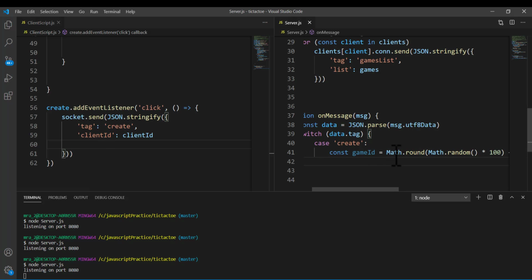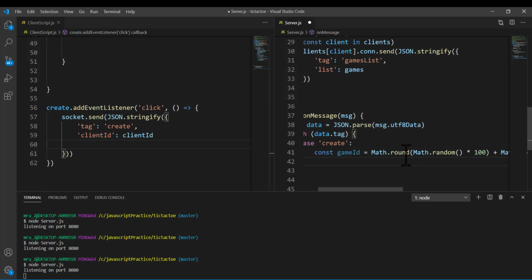Now we need a game board as well. Let's define the board over here. So we'll say const board. Now this board is going to be an array with 9 elements, and they are all going to be empty strings. Okay, so this is the game board.